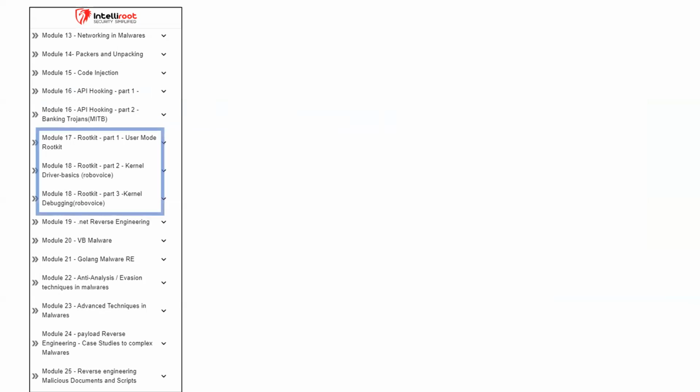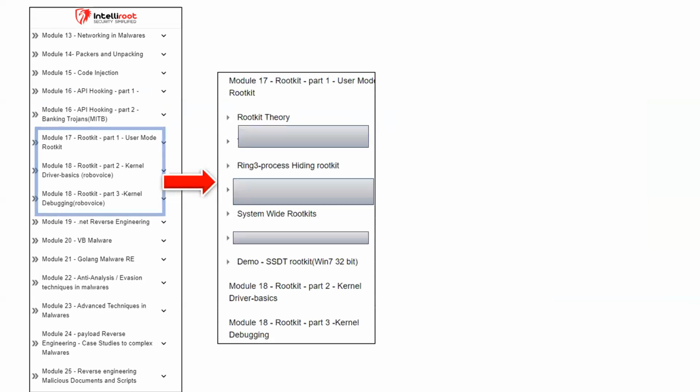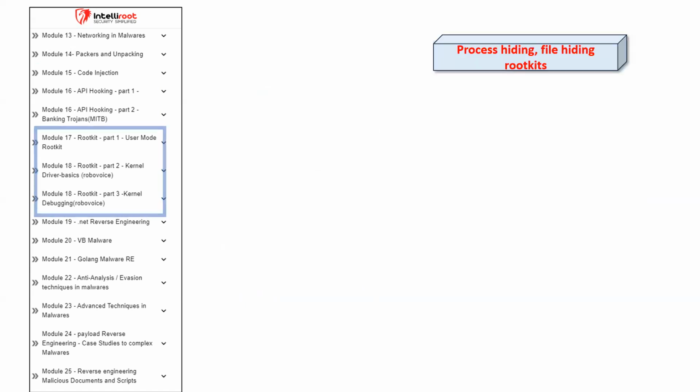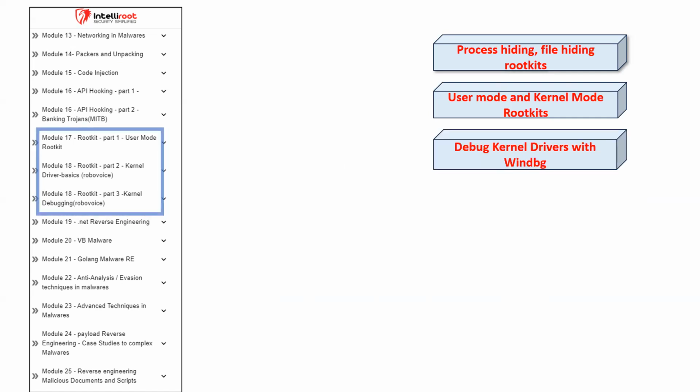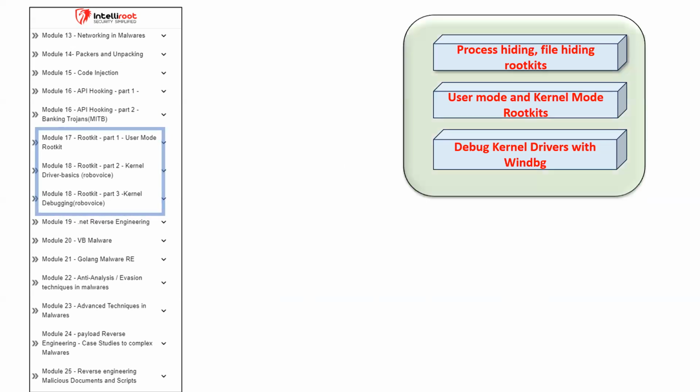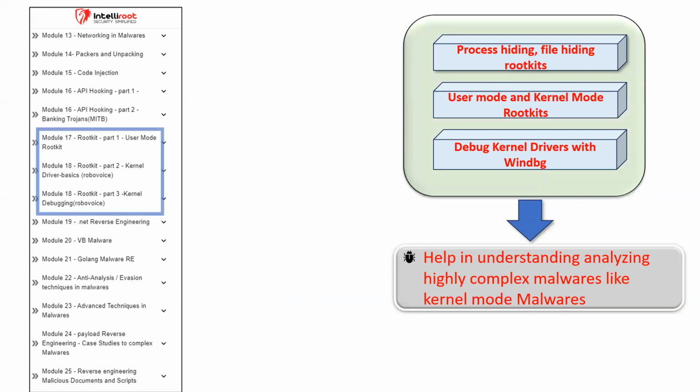Module 17 and 18 cover rootkits, which include user mode and kernel mode rootkits. You will learn some of the techniques like process hiding and file hiding, which are implemented in rootkits. You will learn both about user and kernel mode rootkits. You will learn to debug Windows kernel drivers with WinDbg. And this module would be helpful in analyzing complex malwares which might involve a kernel mode driver.